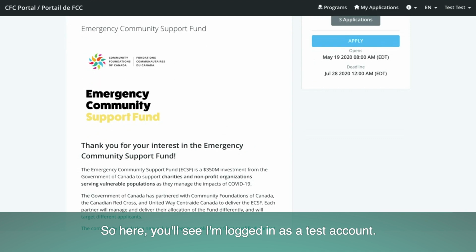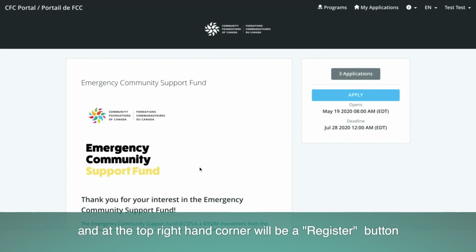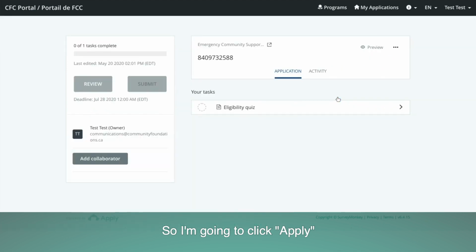So here, you'll see I'm logged in as a test account. If you don't have a login, it will come into a login page, and at the top right-hand corner will be a register button. So I'm going to click apply. And this brings up the application page.